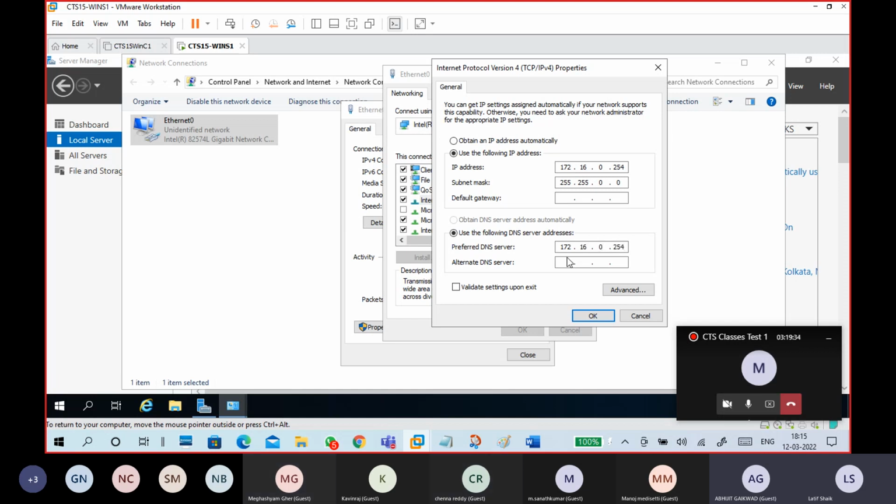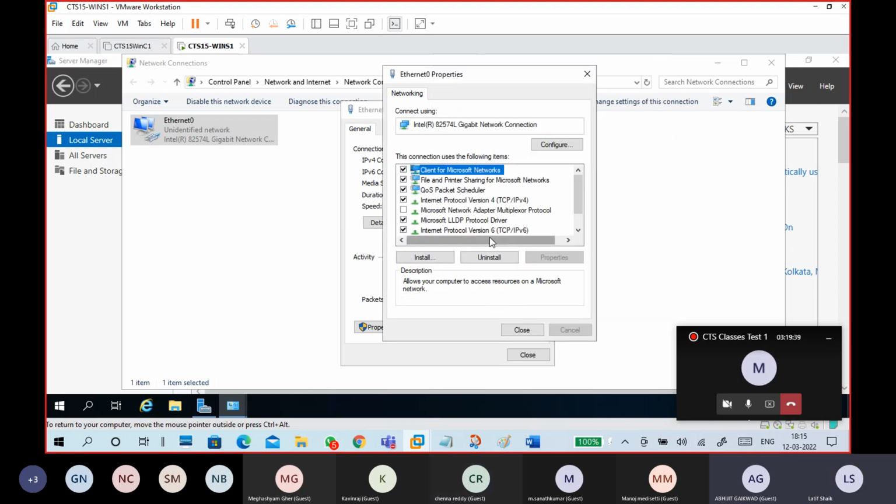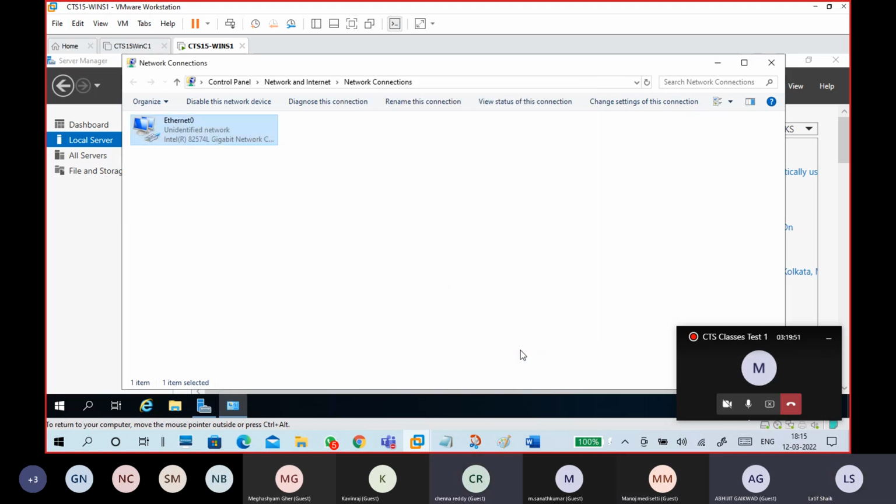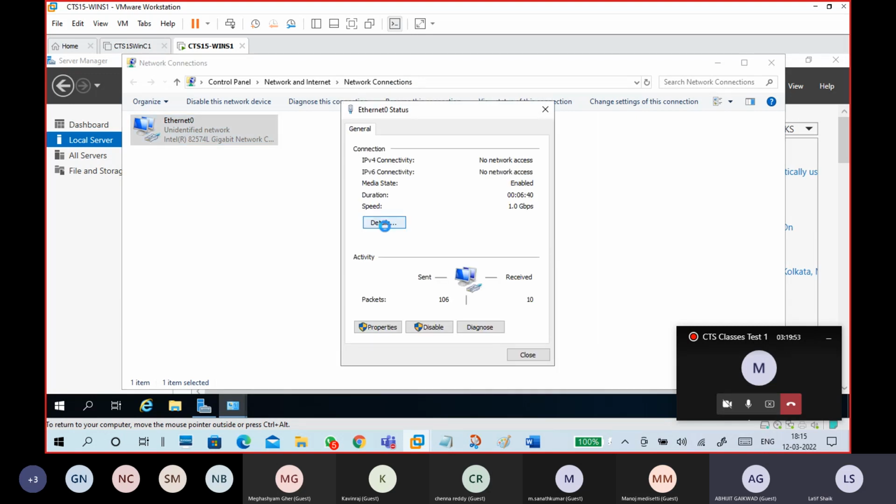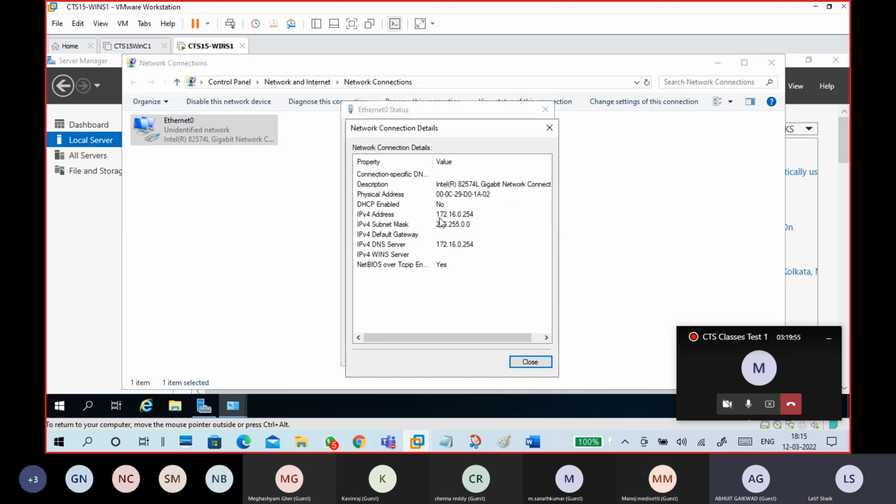So 172.16.0.254, the same I'm giving to my server. And I don't like this IPv6 involvement, so I'm disabling IPv6. How to disable? Just uncheck it. I don't like IPv6 involved in my network. So see, it is reduced.